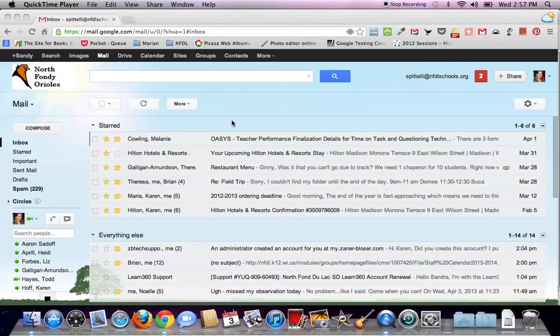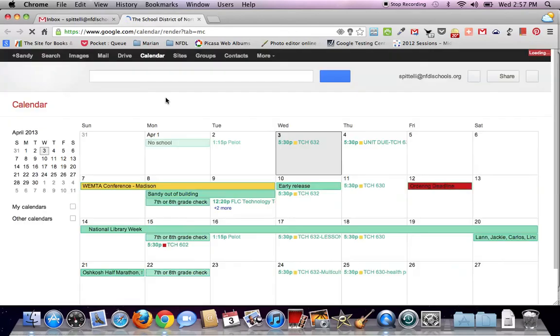Today we're going to be going over some more attributes of Google Calendar. Now once again, if you are in your email, you can always find Calendar in the black bar up here, Calendar, or you can always go to Google Calendar through a link that you might have set up. So I'm going to go ahead and click on Calendar.